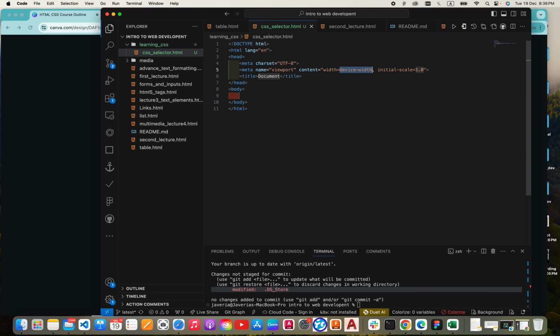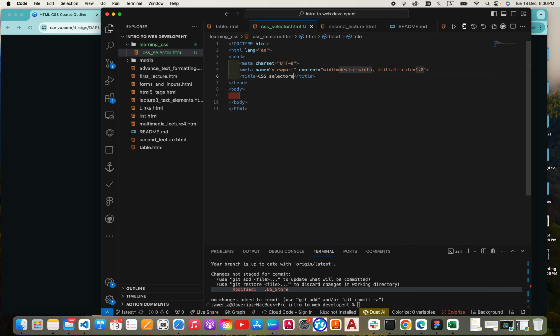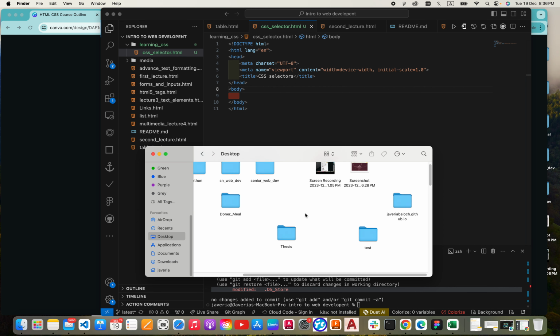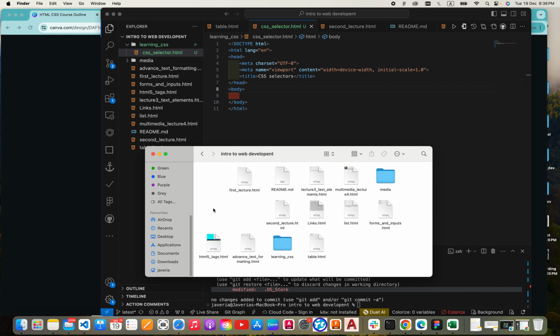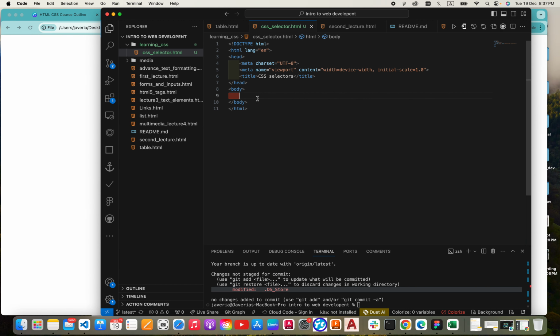So now let's begin our code, and here I'm going to use the ! symbol and press enter to auto generate the HTML structure, and here I'm going to type CSS selectors. So this is our file. I will open my Finder, or you can say File Explorer for Windows, and here I have my intro to web development folder, and here I have the learning CSS folder we created, and here is our new file. I just double click it so we can see it, and it's CSS selectors. So let's come back to our VS Code, and here what I'm actually going to do first is the universal selector.